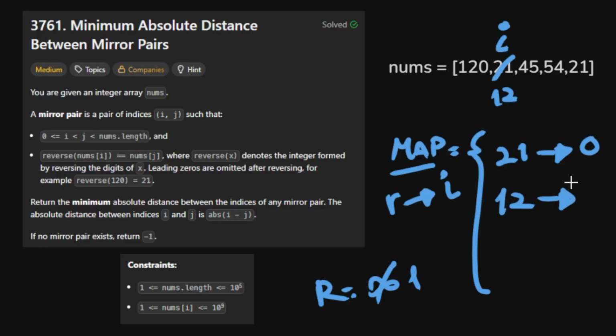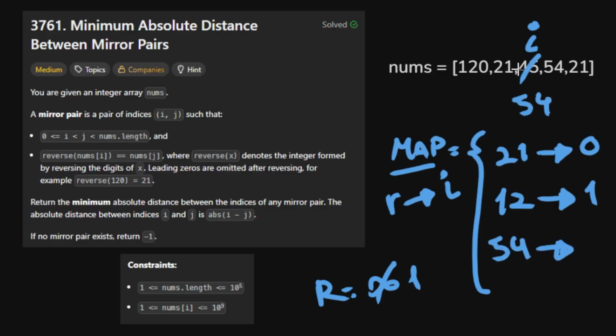Next we are here and we don't have 45 in the map, so we reverse the number and get 54, and now we add here 54, and the value for this is the current index, which is 2. Next we are here, the number is 54, and we have it in the map at index 2. So we take the current index 3 minus this index 2, and the result is 1. The distance between these two elements is 1.